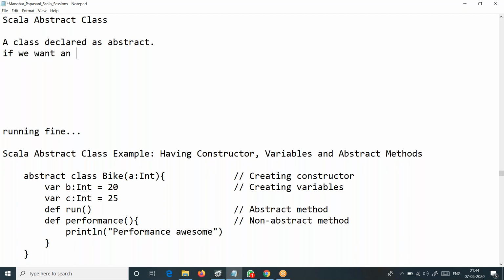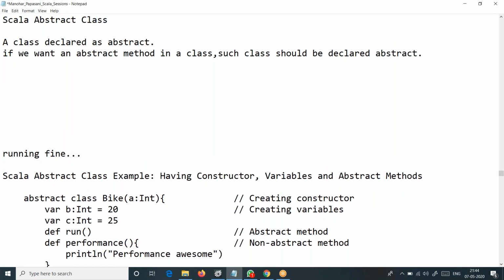If we want an abstract method in a class, then such a class should be declared as what? Abstract. Just make it simple. Okay, that is one more important point. Third one: what is an abstract method? What is an abstract method? That is the next question.